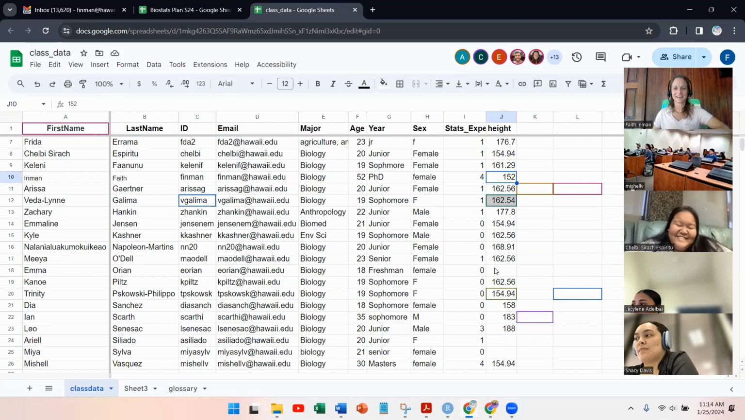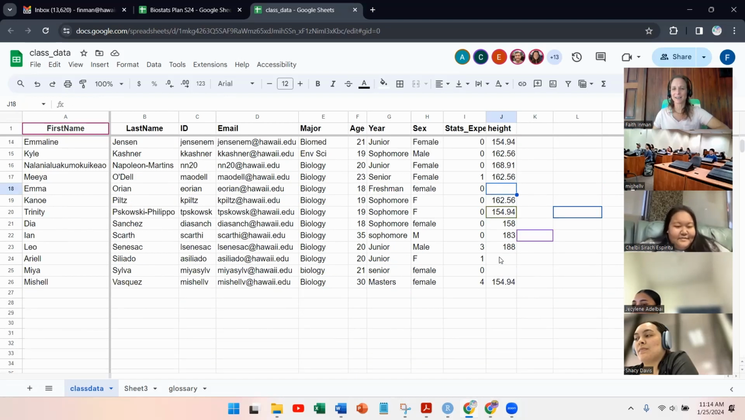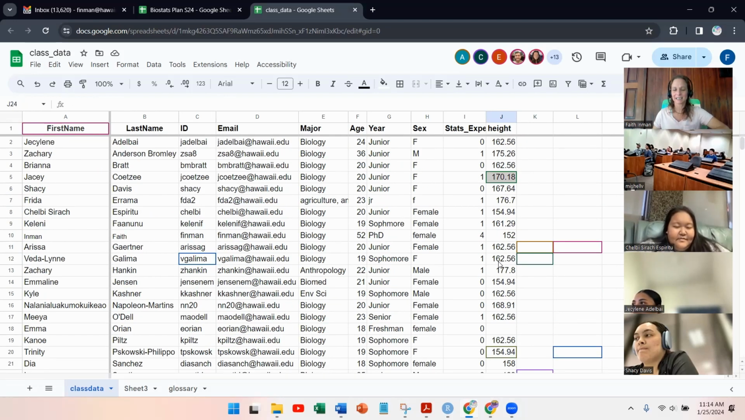Okay. Anybody else to enter your data? Come on, let's do it. If not, we'll just accept it. This is what we have. All right, we have 2 values missing. Maybe they're just not here today. So let's go ahead and download the data.